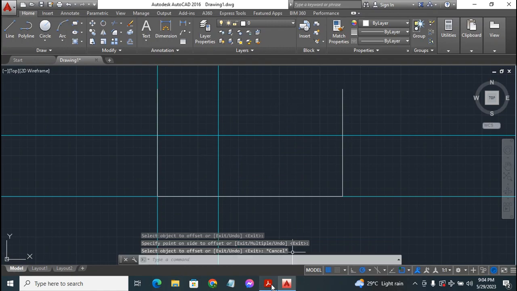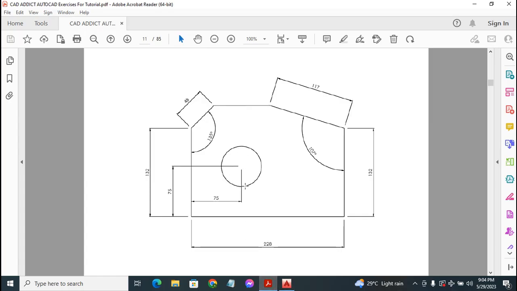Alright, so back to the PDF. What is the dimension of this circle? As you can see, someone did a bad job here. No dimension for the circle. No dimension for the circle. So how do we do that? How do we locate the dimension?